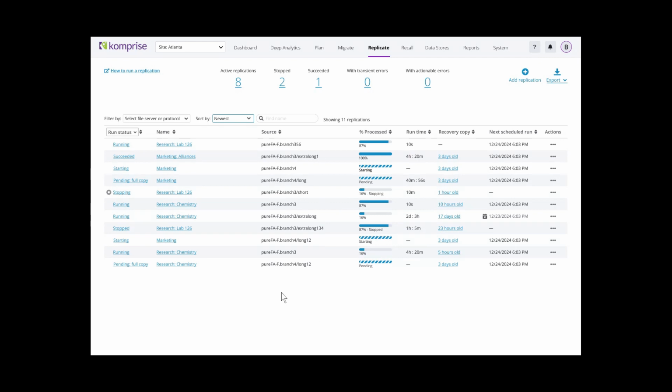So again, this is a screenshot demo. These are mock-ups that we've given to engineering, and they are going to be implementing it, but I'm giving you a preview of what it will look like. For those of you who are already Komprise customers, you're familiar with the basic user interface. At the top, we have our menu bar, and you'll notice now a new entry called Replicate. So along with Migrate, Plan, and Deep Analytics, there'll be a new capability.